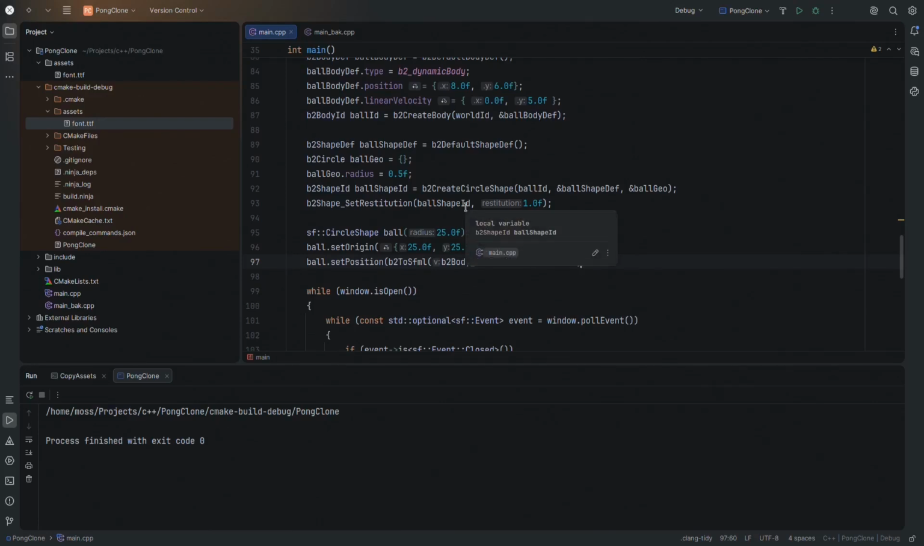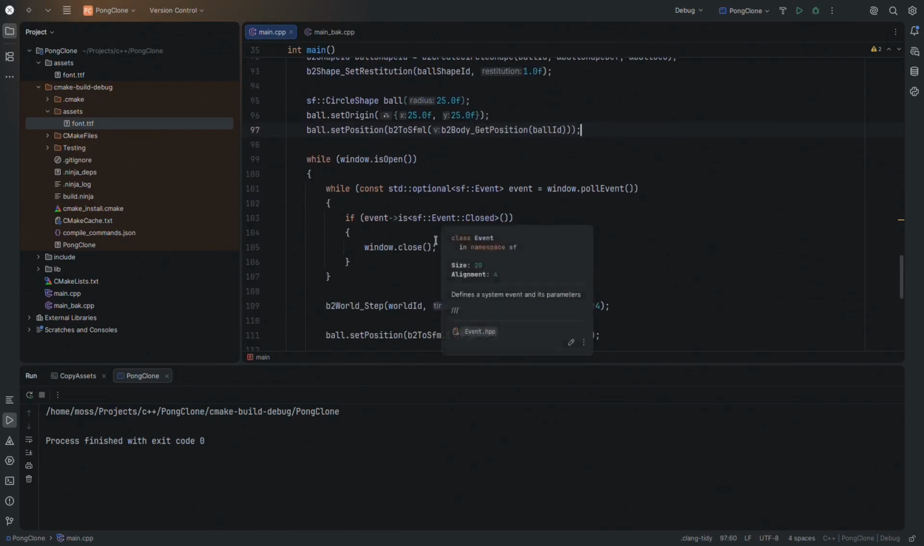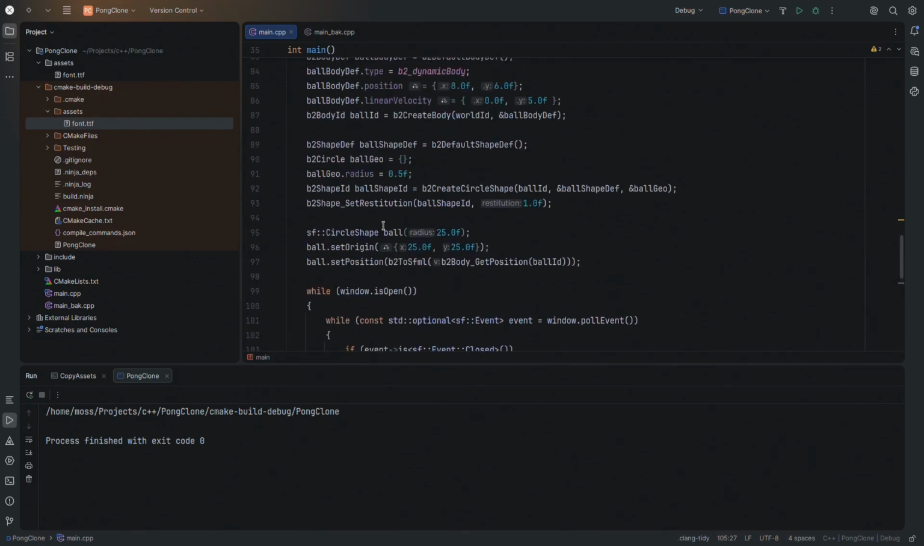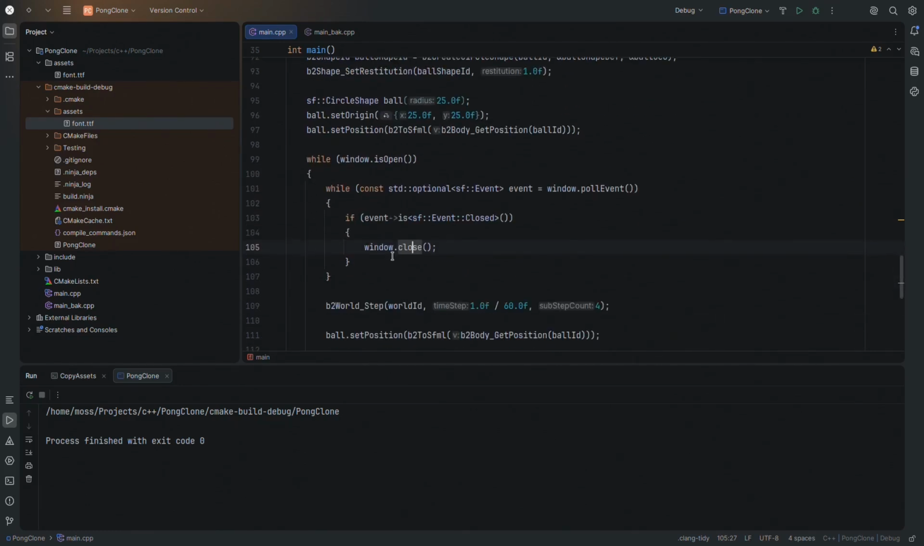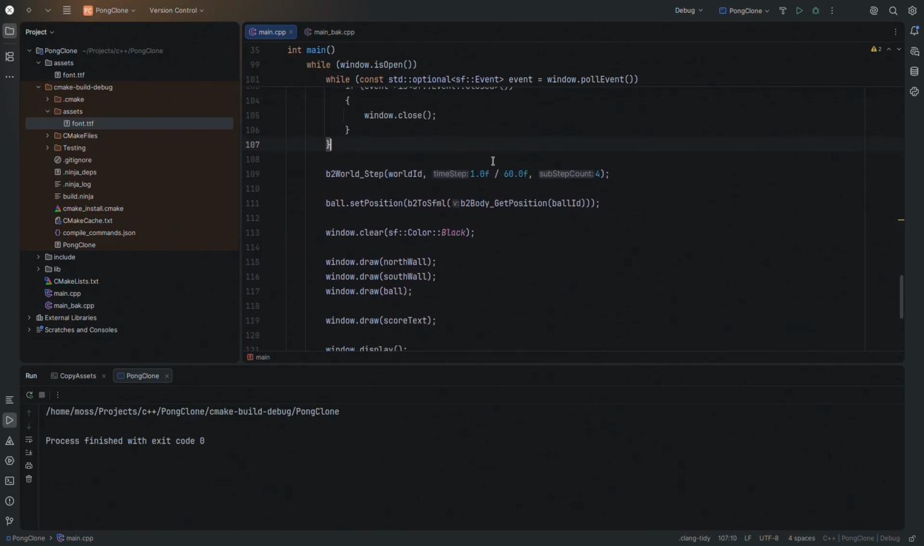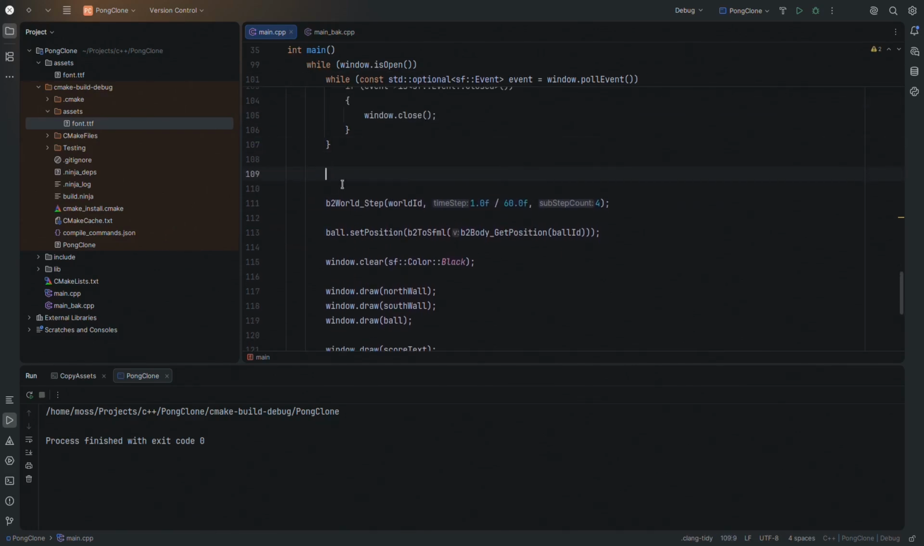Let's take a look at handling input with SFML. For this, I'm going to set it up so that if I press a button, let's say W and S, it will change that text we added in the previous video. So we can make a decision here. I think I'm going to put all of my input handling before I run the simulation, and then after the simulation is run, I'll update all of the graphics.